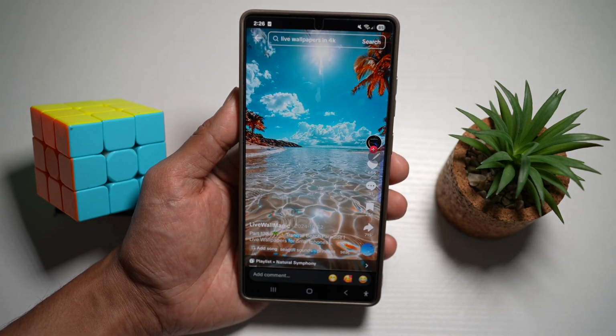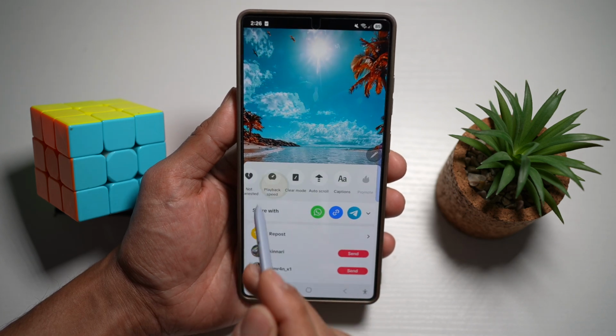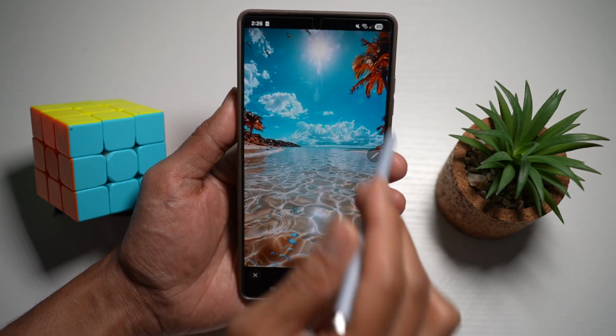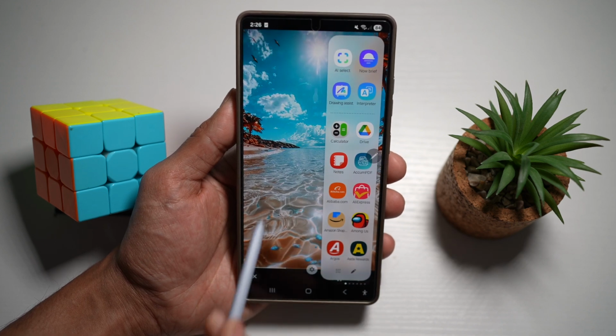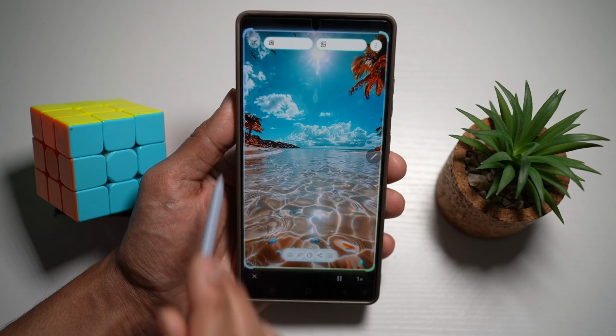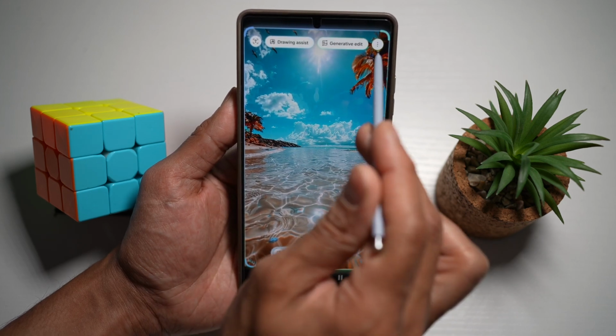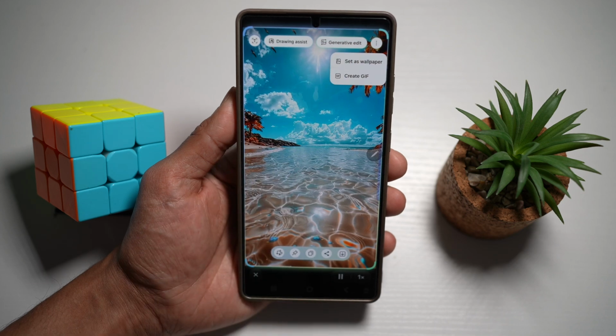Now if you like this, you want to go ahead and first long press on it, then tap on clear mode. So you want to clear all the overlay. Next you want to go ahead and bring out the edge panel. From here select AI select, and this will basically select your screen. Now you want to go ahead and tap on the three dots and then tap on set as wallpaper.